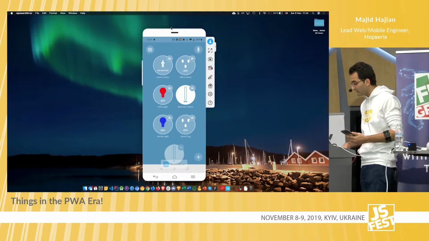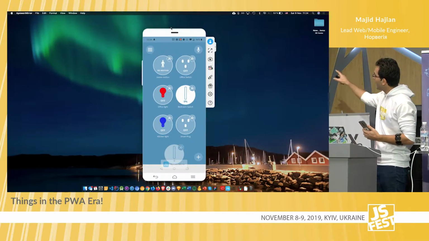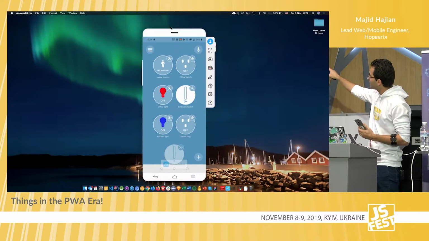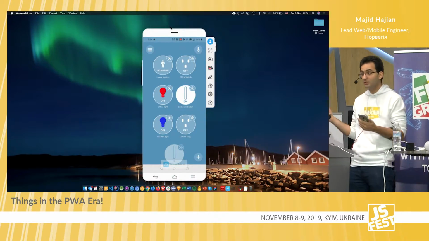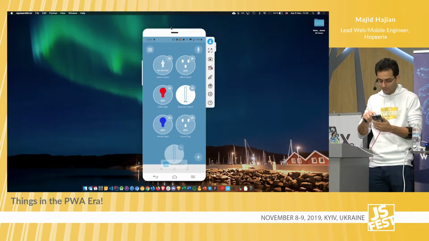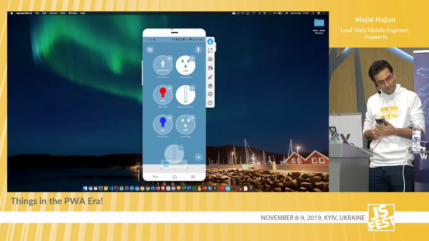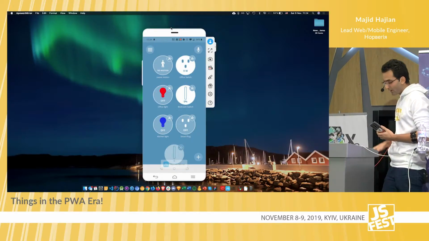All right, let's do that. And I can explicitly turn on the switch, and then it's going to turn on this. This is all on PWA, no internet, nothing. Okay, then I turn it on, and it works.